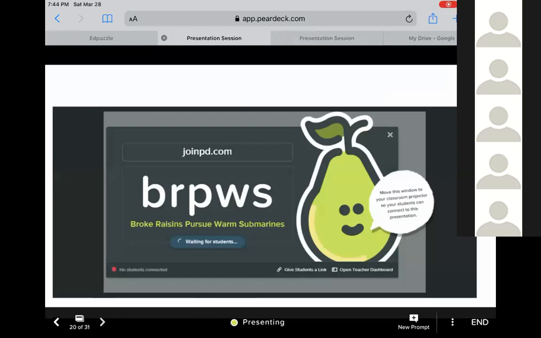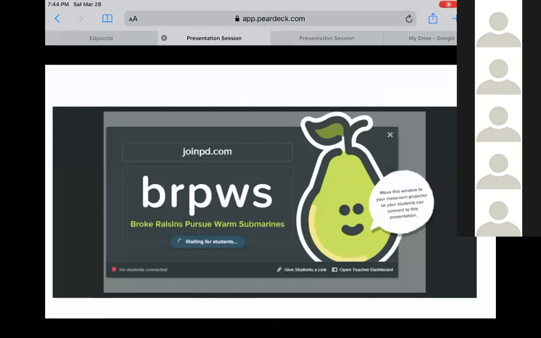Okay, and then once you click on present lesson, this is what you're going to be seeing. The first step that you followed, which is joinpd.com. This is what the students are going to be doing. This is what my students do. They type joinpd.com in the address bar, and they enter the code and they enter their email addresses.